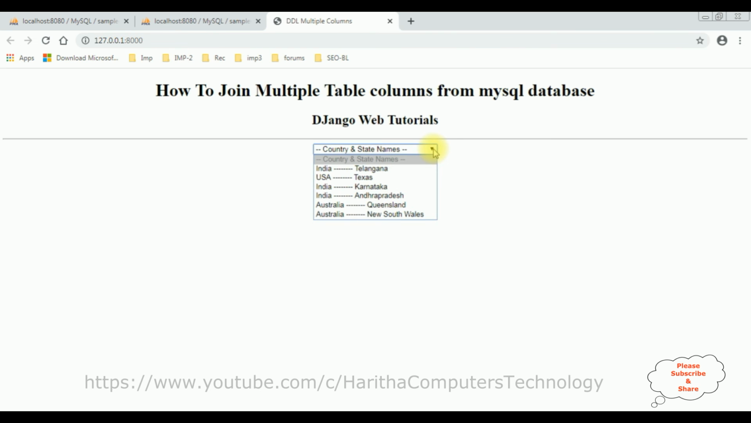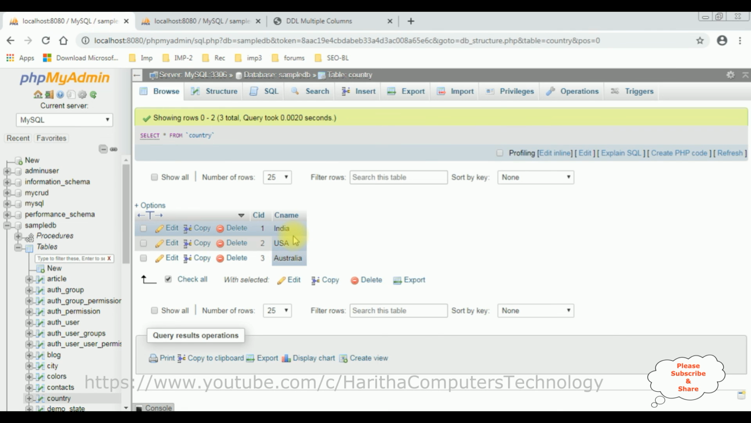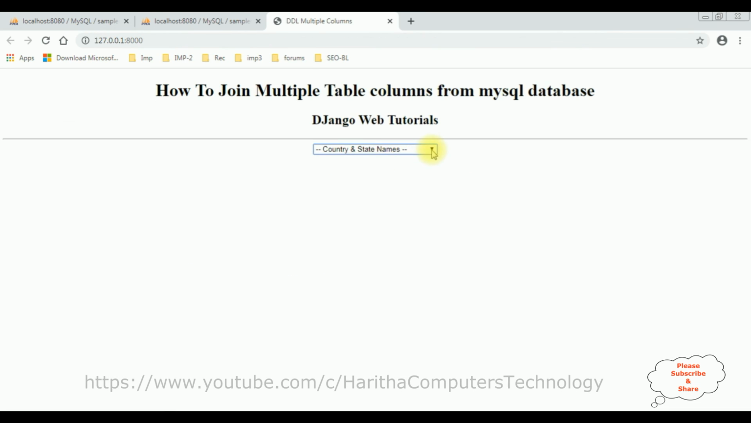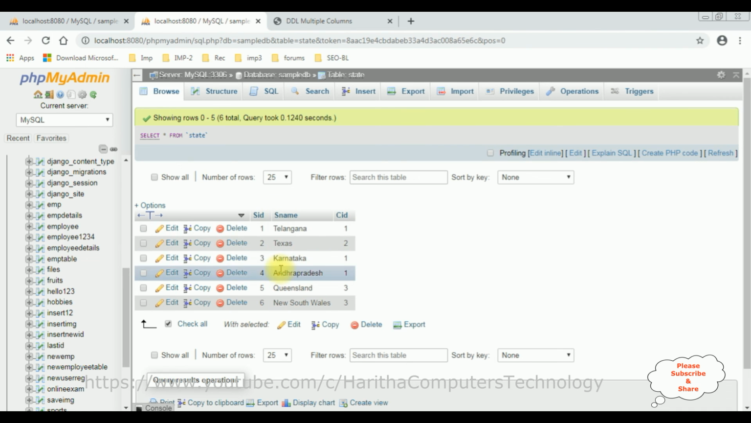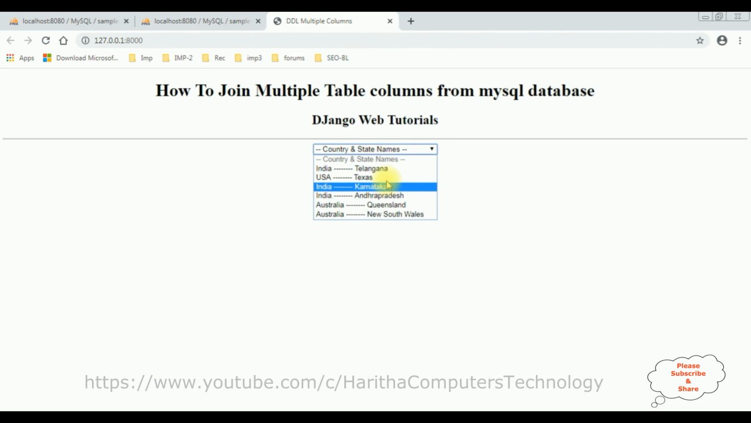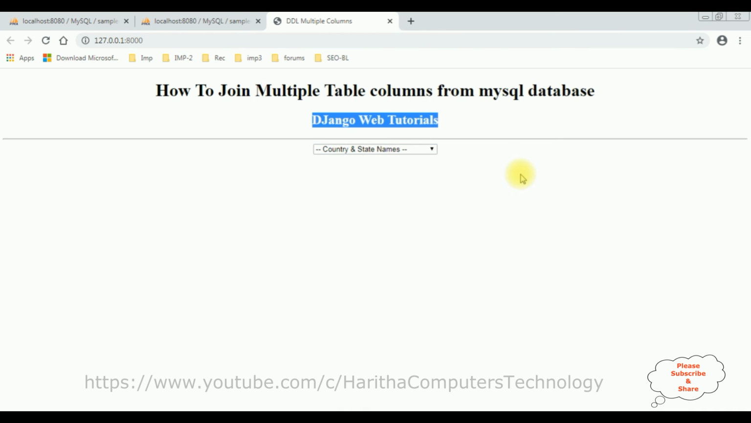Let's open that one. See, the country names India, USA, Australia are from the country table, and the state names Telangana, Texas, Karnataka, Andhra Pradesh are the SNAME column from the state table. So we have joined multiple columns from 2 different tables using Django web tutorials. That's it.